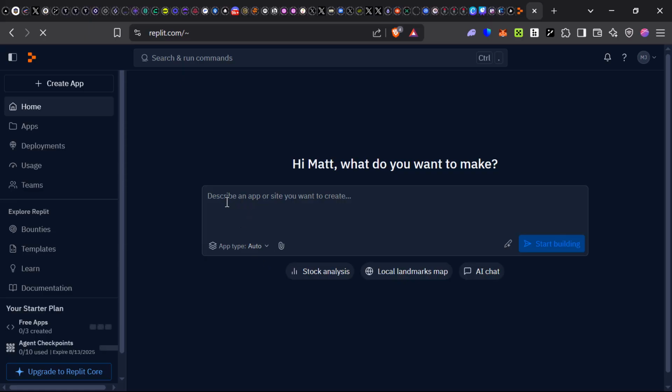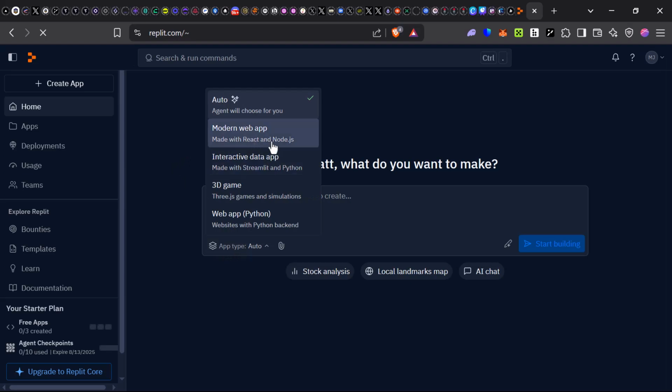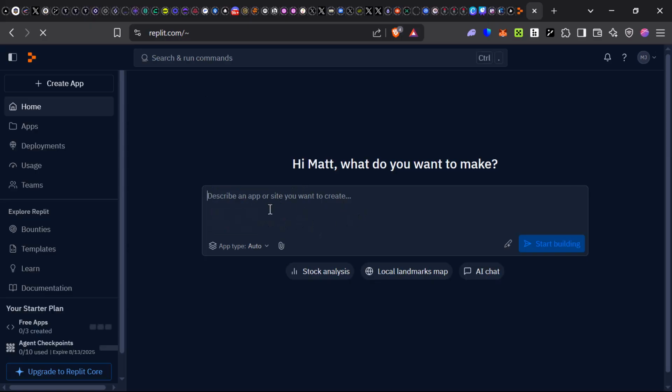So you're asking, describe an app or website you would like to create. So you could go with stock analysis, local landmarks, or the AI chat. So that's if you want to create an AI chat. You could also make use of something that can help improve your prompt. I don't know if this is a pro feature or free. App type, we have auto modern web app made with React and Node.js. Interactive data app made with Streamlit and Python. 3D game, 3JS games, web app, Python. All right, so what are we gonna build? What kind of app or website do we want to create?